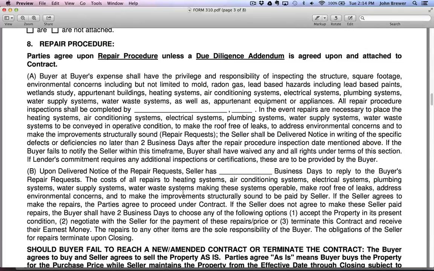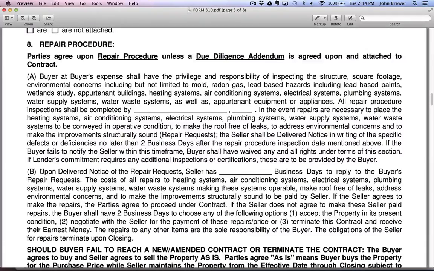Now, the second paragraph deals with these repair requests. Once the seller receives the repair requests, they will have blank business days to give a reply. And typically we see anywhere from 3 to 5 business days noted there. Of course, this is always something that can be adjusted or amended. If you do the inspection and you find out there are significant repairs that might require additional professionals to come in and give estimates or whatnot, you can always go back and amend this section. But typically we see anywhere from 3 to 5 business days here.